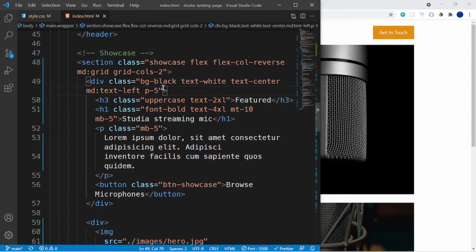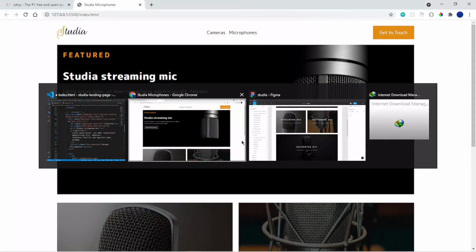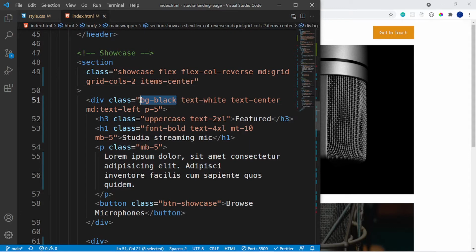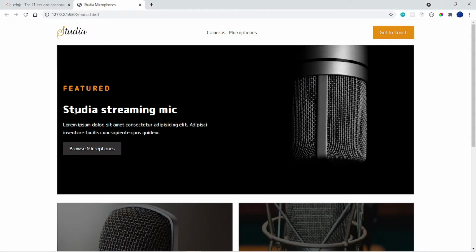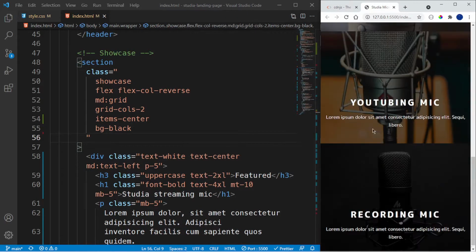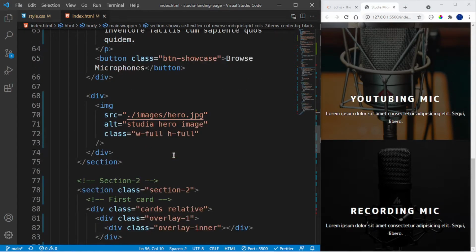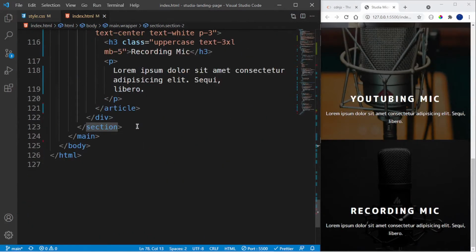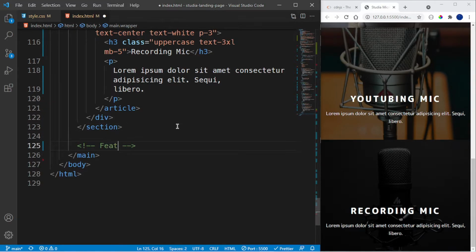So I could technically go here and say items-center, which will do this. And in order to fix this, I'm just going to take this black color from here and paste it inside my section, and it will do that. Would you look at that, looking fantastic. And let's go ahead and deal with our next section, which is another grid I should say. So below this section 2, which ends right here, I'm going to have a featured section.